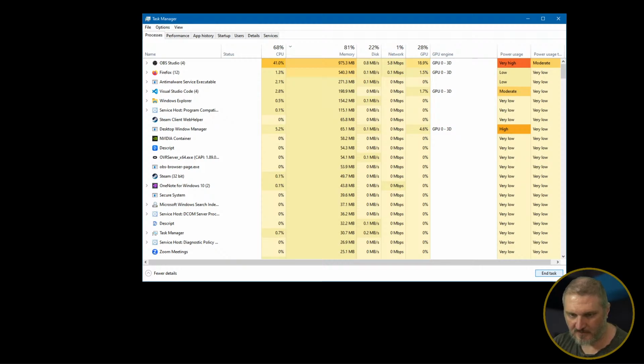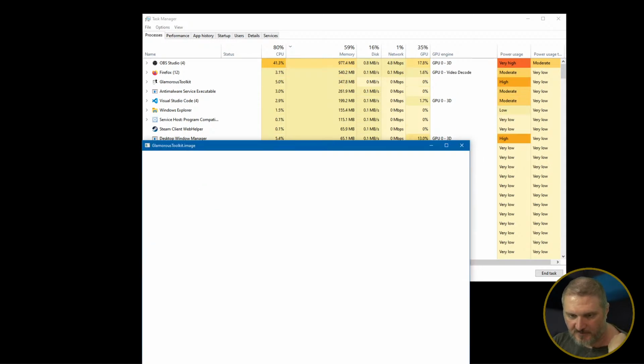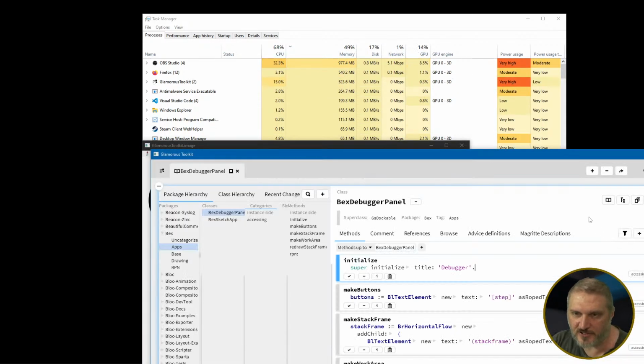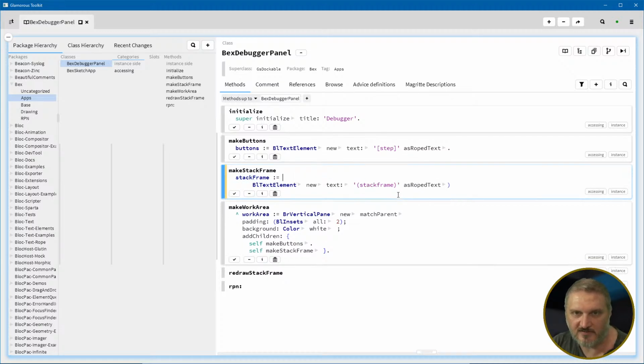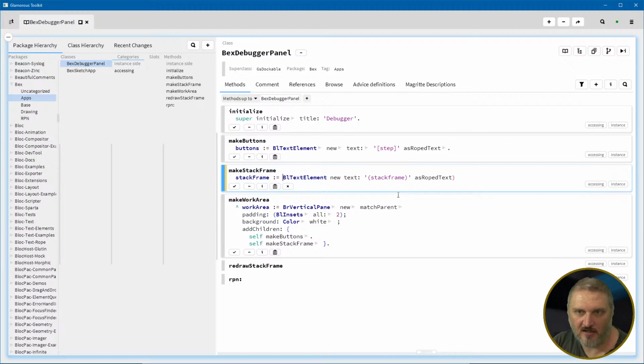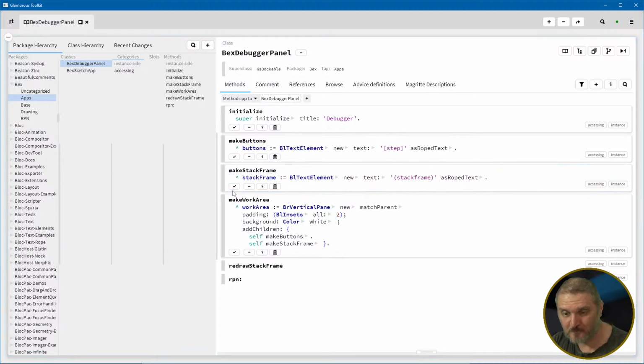I'm going to get rid of that horizontal flow. I think that is something I introduced. I had 2 strings on the screen, BL text element new, BL text element new. So I'm going to get rid of this one and just make the stack frame be this. Let's try that, as rope text. Oh! I'm not returning these things. It's returning the debugger panel. Yeah, that's an infinite loop. Okay, that's me. All me.